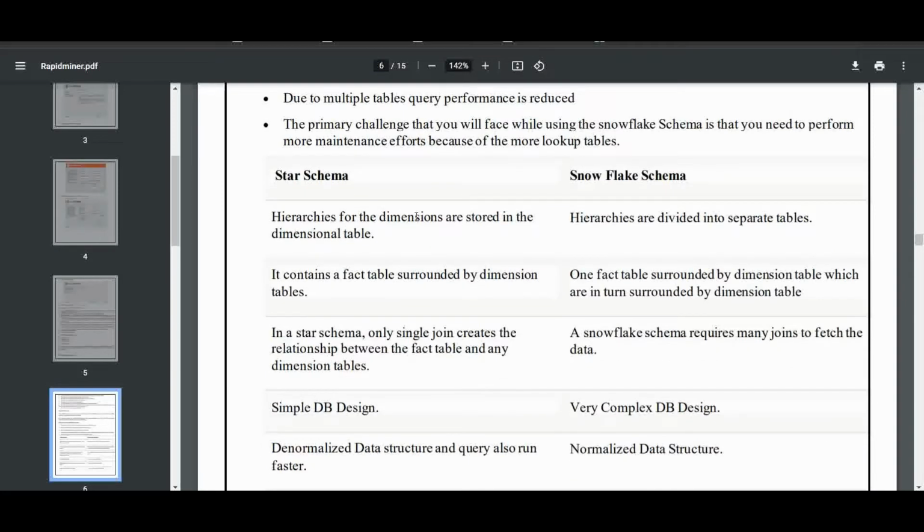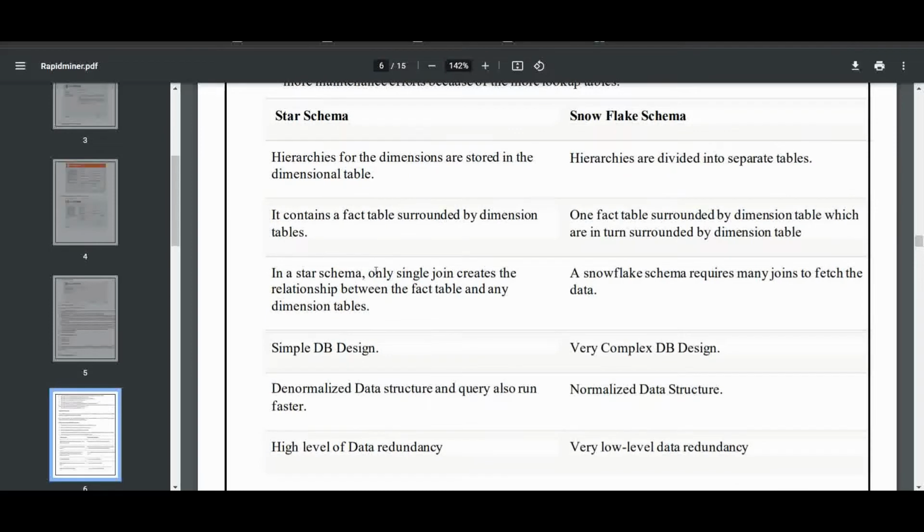In star schema, hierarchies for the dimension are stored in the dimensional table, and in Snowflake, hierarchies are divided into separate tables. Star schema contains a fact table surrounded by dimension tables. In Snowflake, one fact table is surrounded by dimension tables, which are in turn surrounded by dimension tables. In star schema, only a single join creates a relationship between the fact table and any dimension table. A Snowflake schema requires many joins to fetch the data.